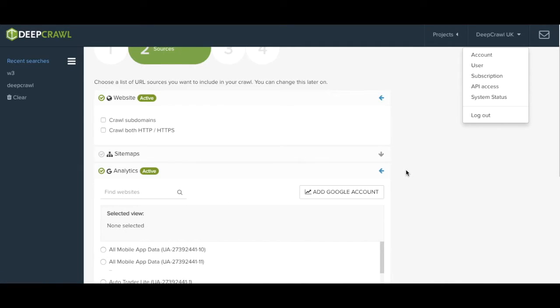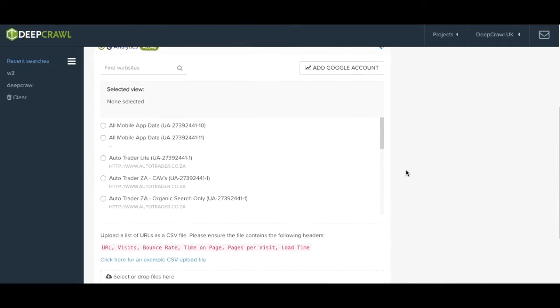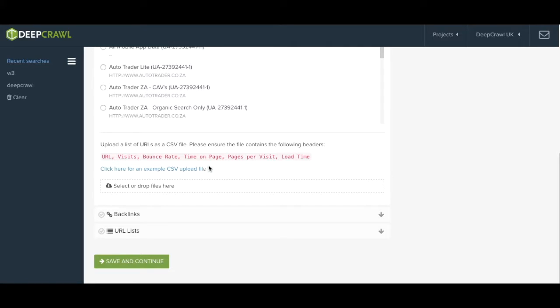Google Analytics takes data from the last 30 days. If you'd like to use more historical data, you can upload a CSV. You can also use this functionality to upload data from any other analytics package. Please note that the columns must match those in the example CSV, which you can download here.